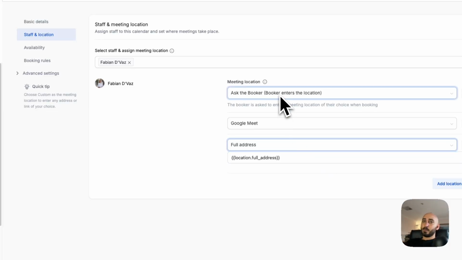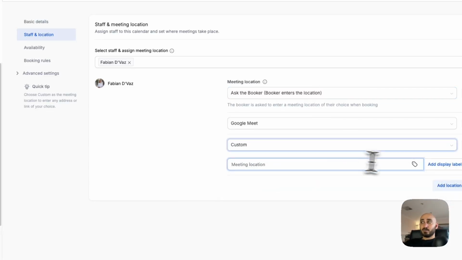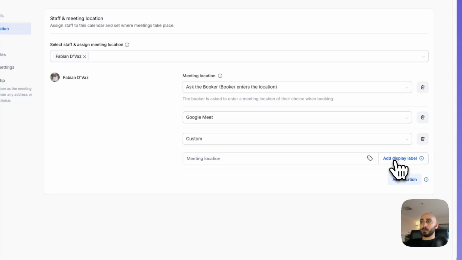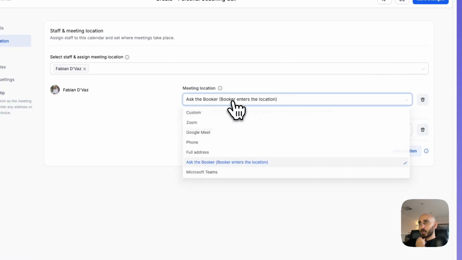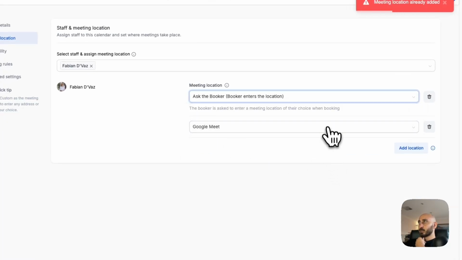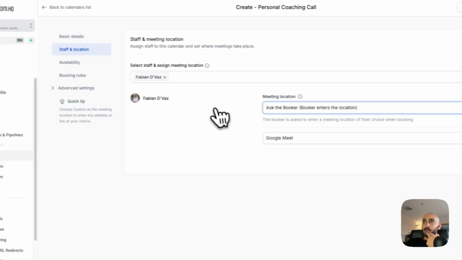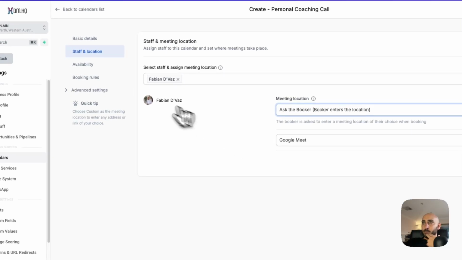So the booker, whoever's booking the appointment, can select whether it's the full address or it's a custom address. And you can add in a display label. So it's like, select what cafe do you want to meet at, or whatever it could be. You can put in a custom display label. And let's just remove this. We won't ask the booker. We'll just keep it to Google Meet. It's already added there, so that's fine. And we'll move to the next part.